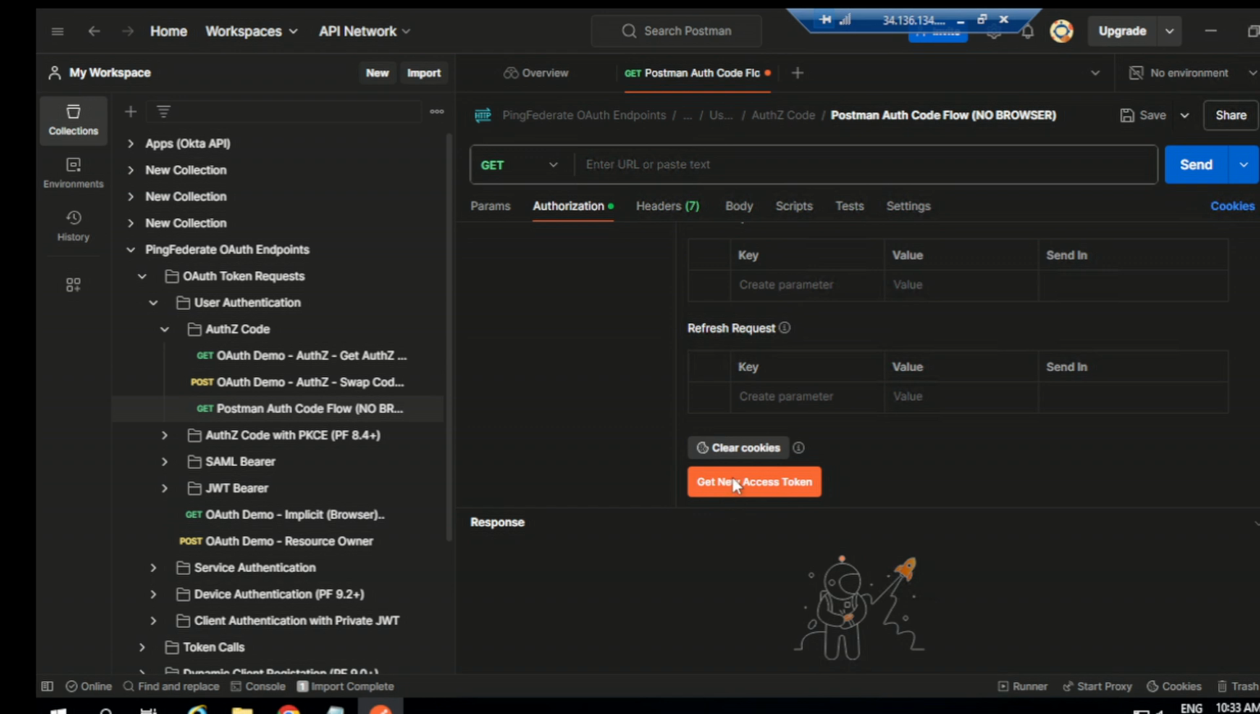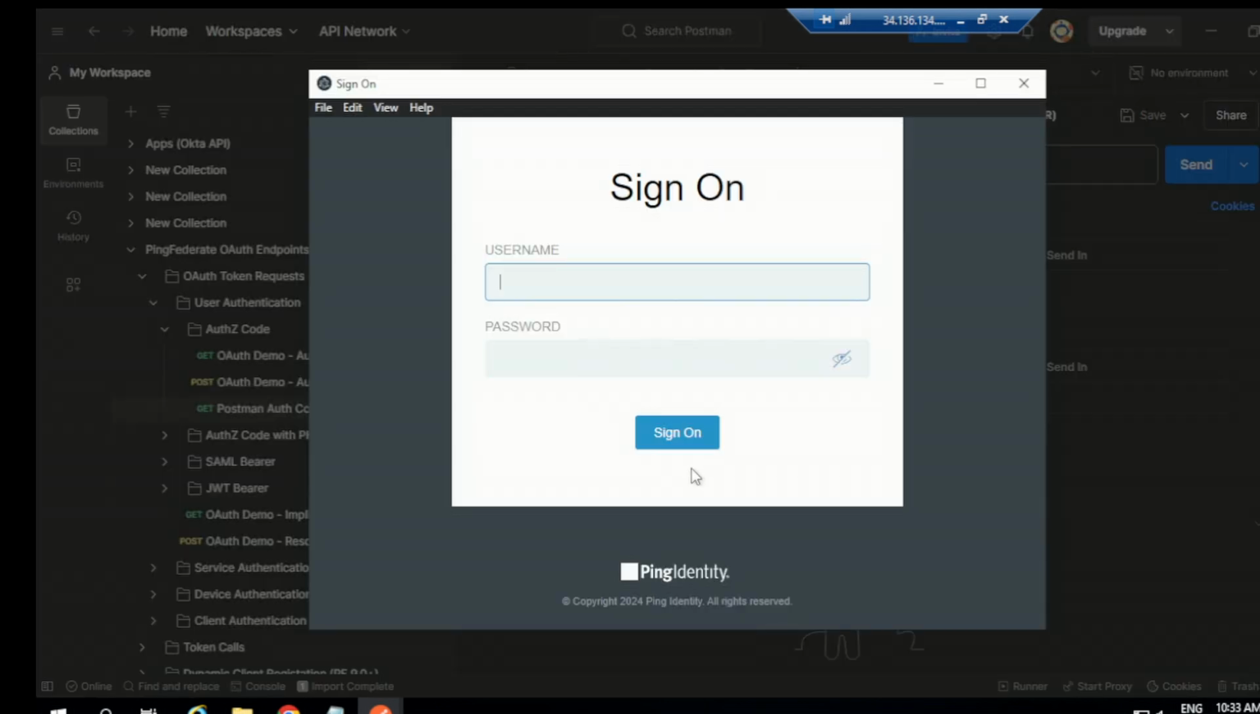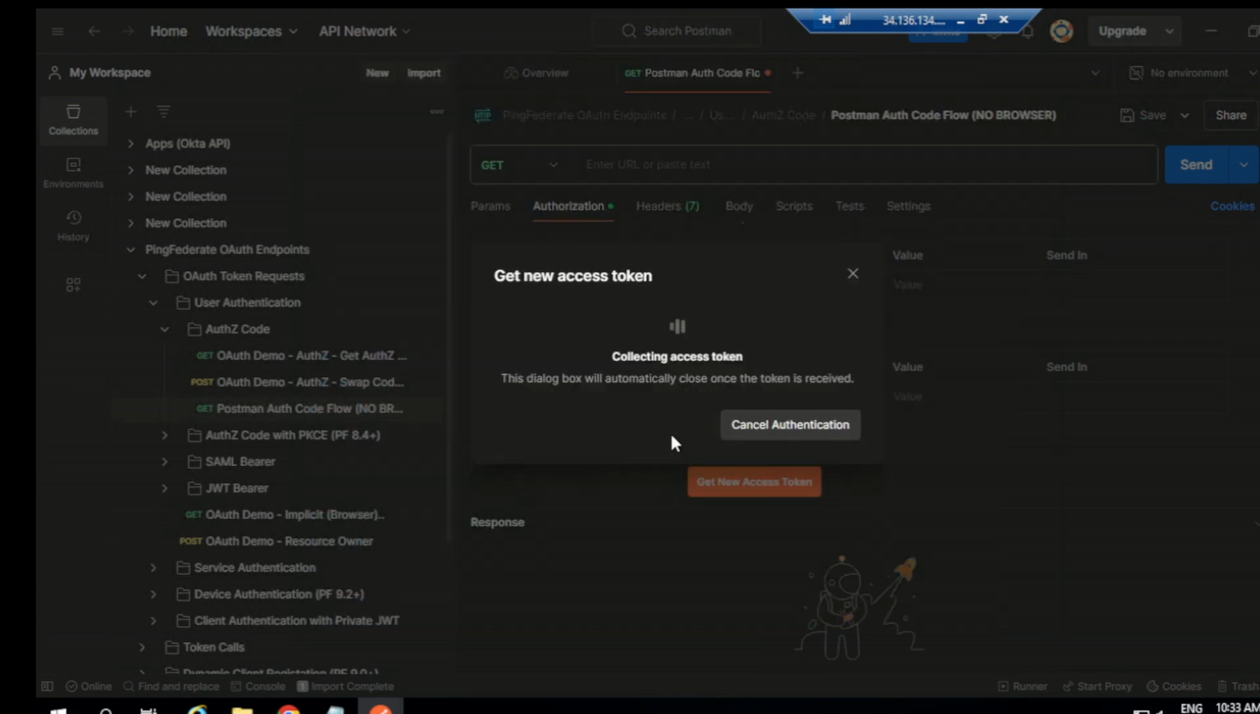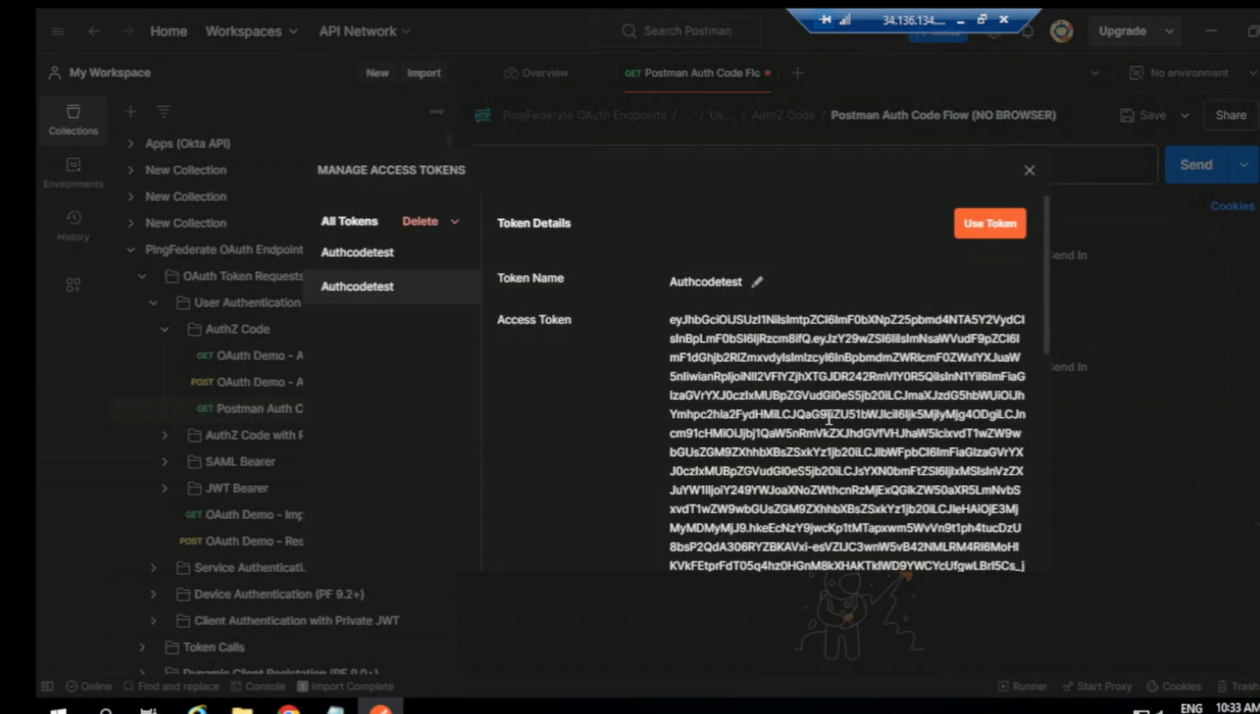Okay, let's click on get new access token. Let's put a username, let's put a password, let's click on sign on. Okay, great, it worked. You can see authentication completed and you can click on proceed and you can get an access token. So maybe there are two mistakes we found. One in the token address, that slash is missing, and the policy contract grant mapping we needed to modify.